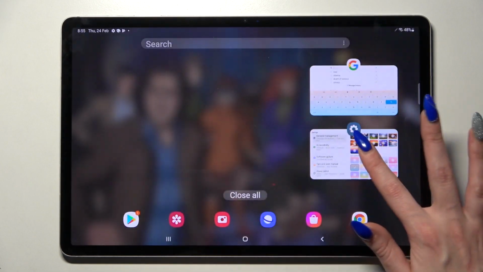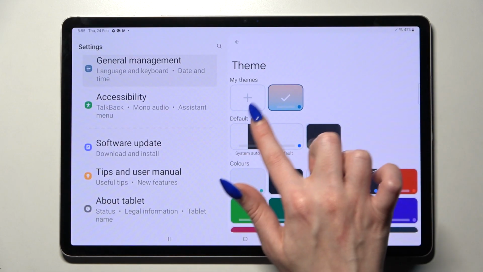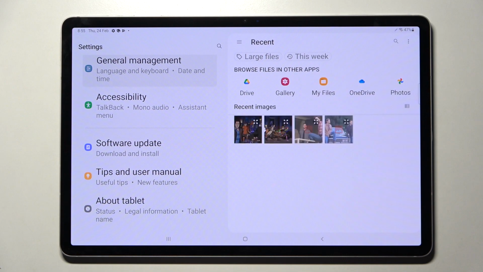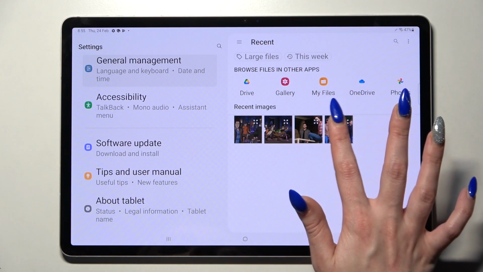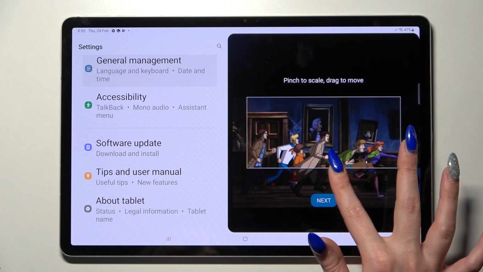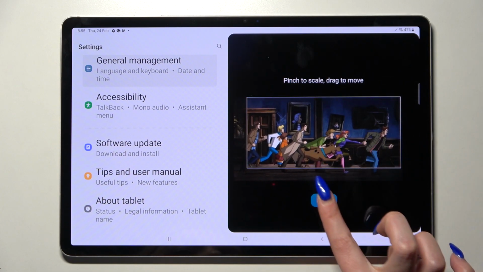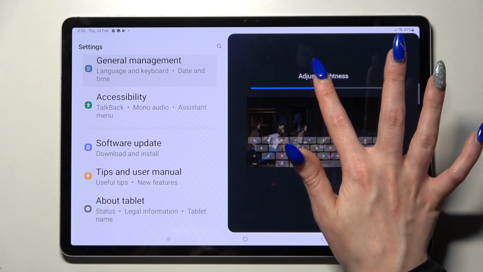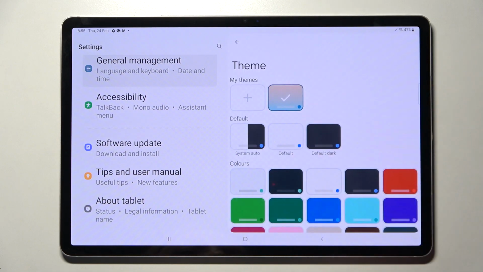But you can always go back into the same settings, but this time click on this plus sign under My Themes. Then select the photo that you wish to apply. Pinch it to scale and drag it to move. When you're ready, you need to select Next, adjust brightness by swiping left or right and tap on Done.